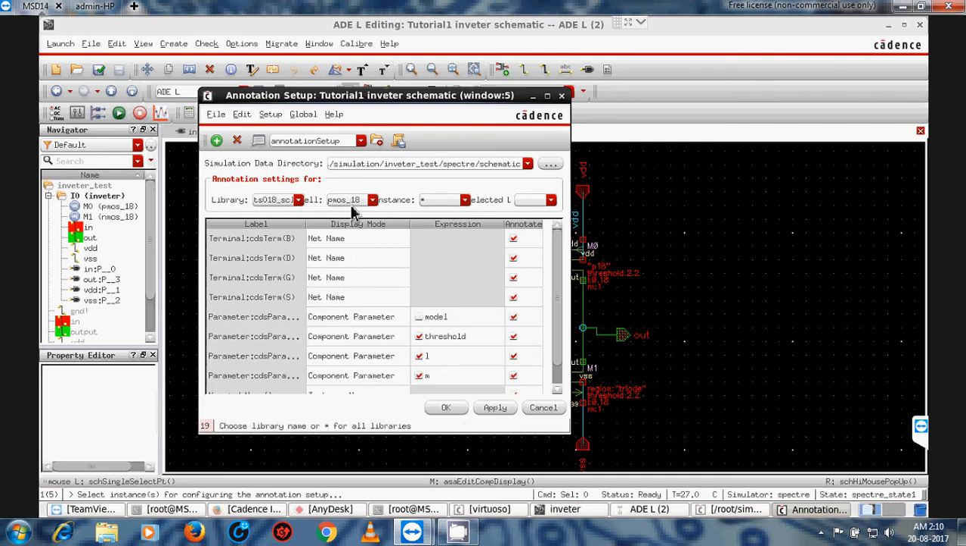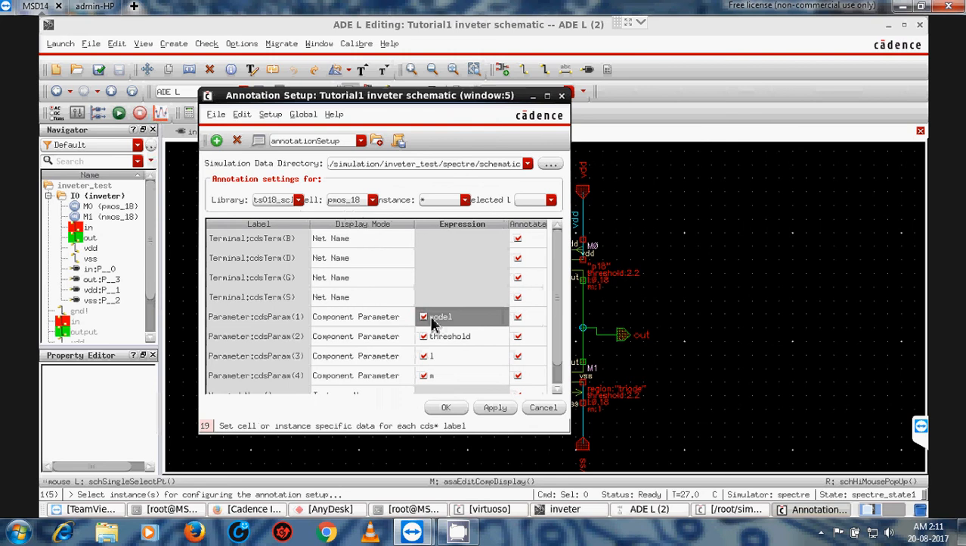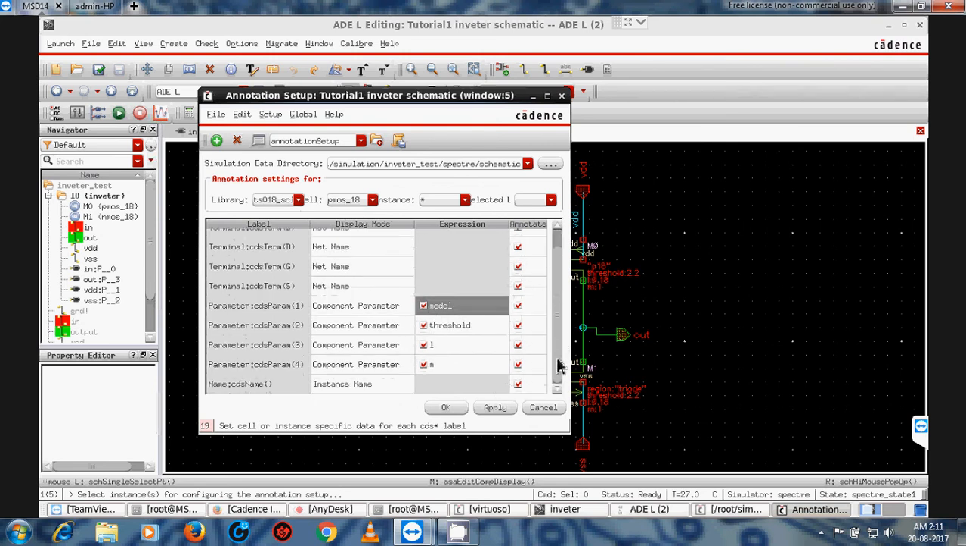This already has the library and PCL selected. So select what you want to show. You can select only the parameters you need, just like I want to show you. There are too many options. If you want to show the region, this is region. If you want to show VGS, you can select that too.